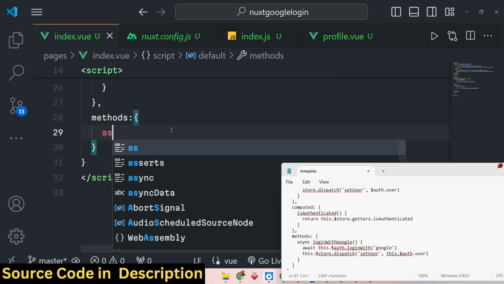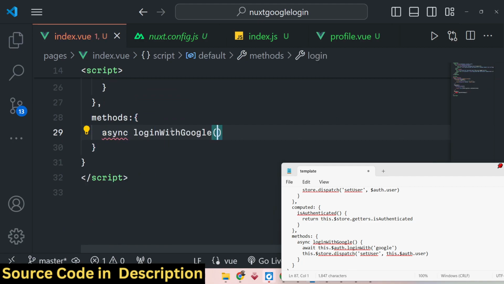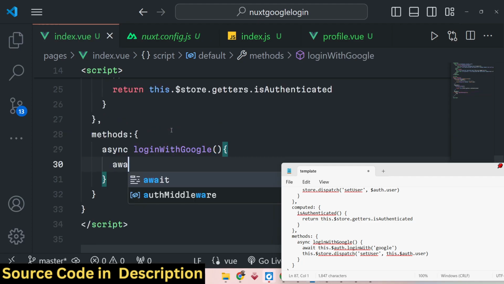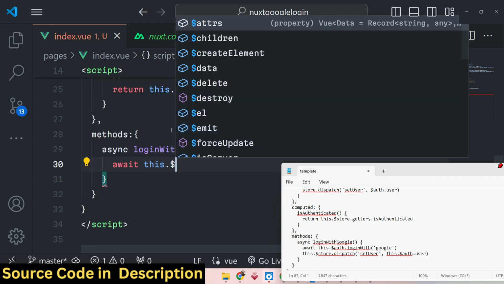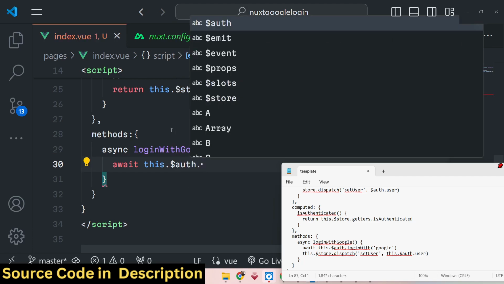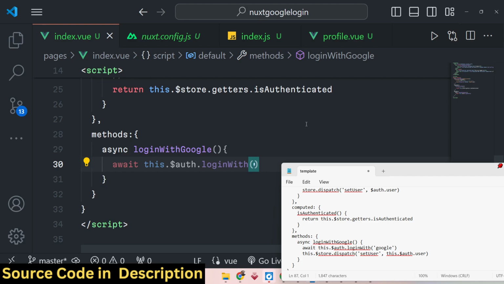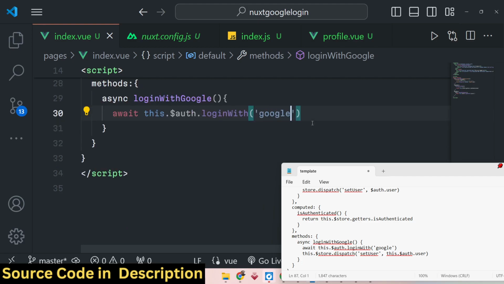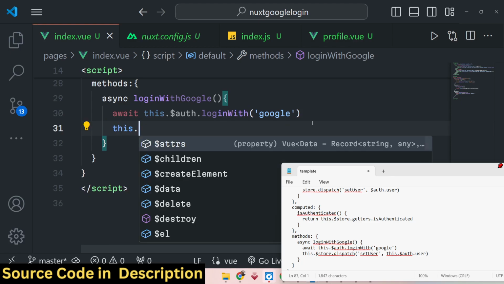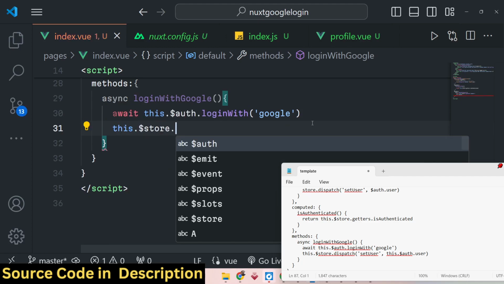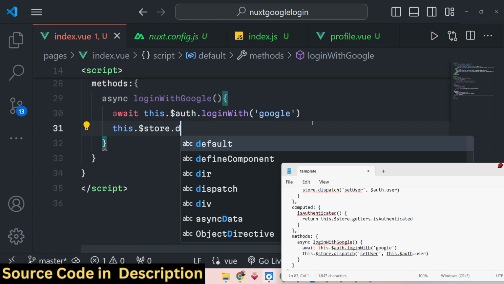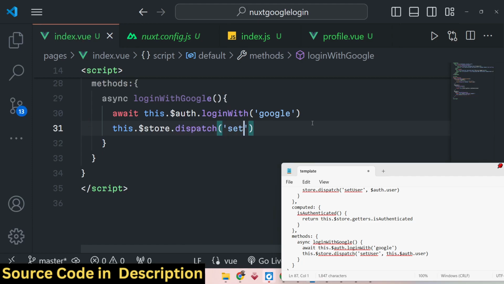So we'll be defining this async function, which will be login with Google. So inside this function, guys, we will simply say await this dot, and we will be saying auth login with. This is the actual function which is present inside this module, and here we need to provide the provider. So it has various social media providers: Google, Pinterest, Twitter. In this specific video, we're talking about Google. So here you need to provide the first argument as Google, and then after that it will actually interact with that Vuex store, and we need to dispatch again, and we need to set the user.